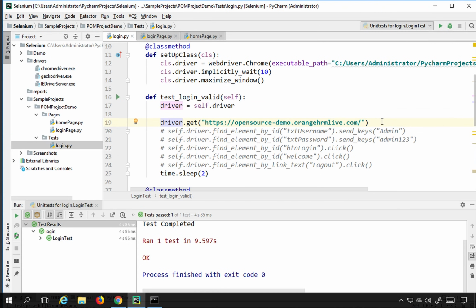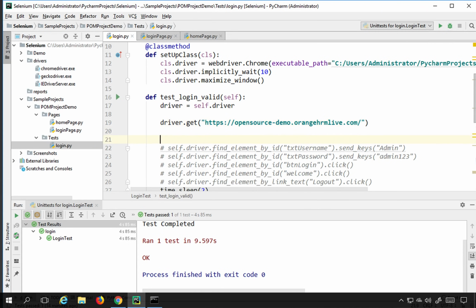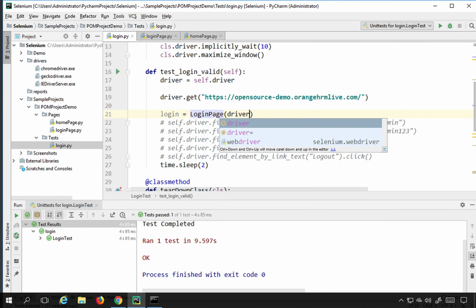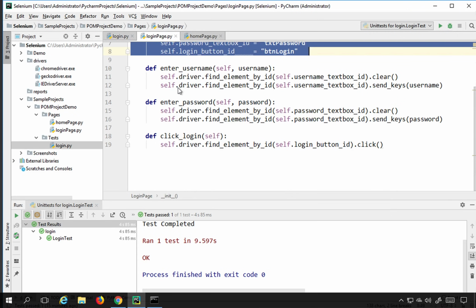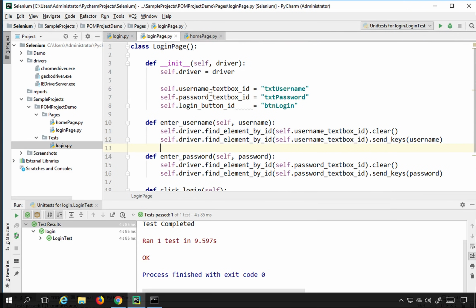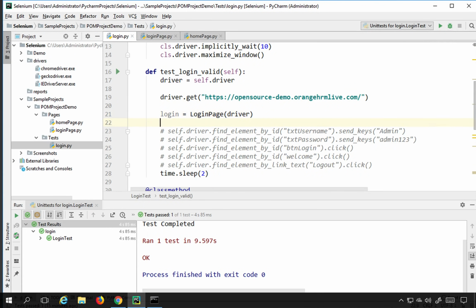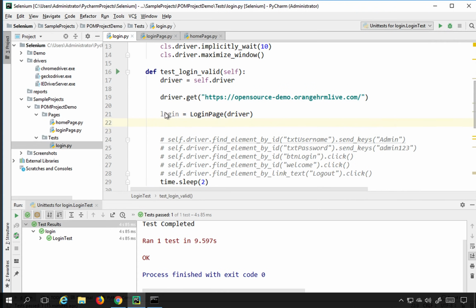And then after this, I am going to create an object. I'm going to use any variable. I will say login equals to, now I can create an object for login page, and of course I have to pass the driver instance from here, because in the login page, whenever we create an object, the constructor will be called, and this constructor is accepting a driver argument here. So I am going to pass the driver instance from here, and now I can use this variable login to access all the functions from the login page class.